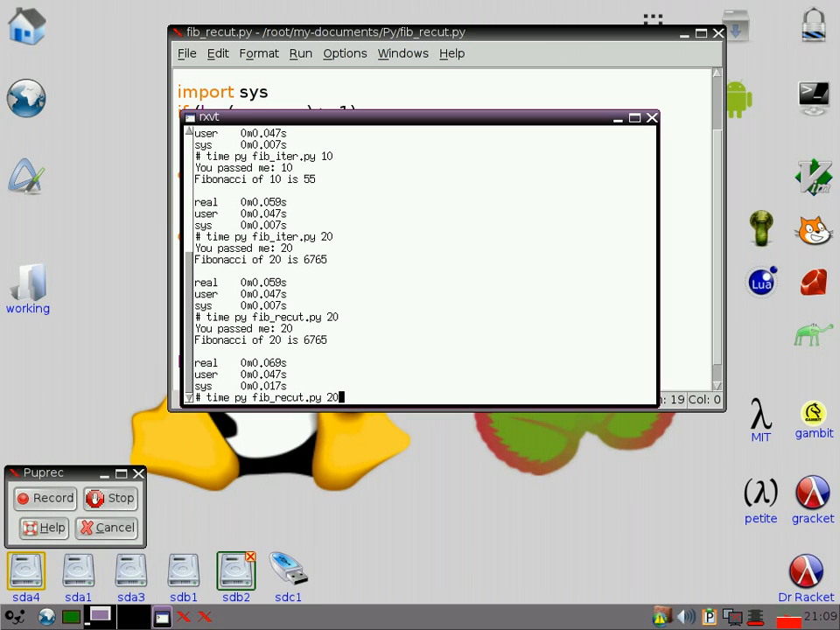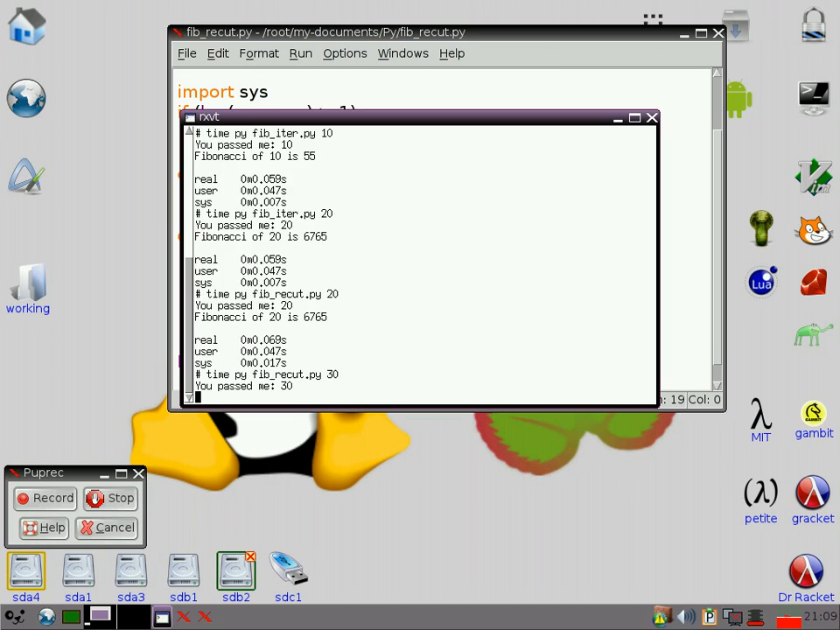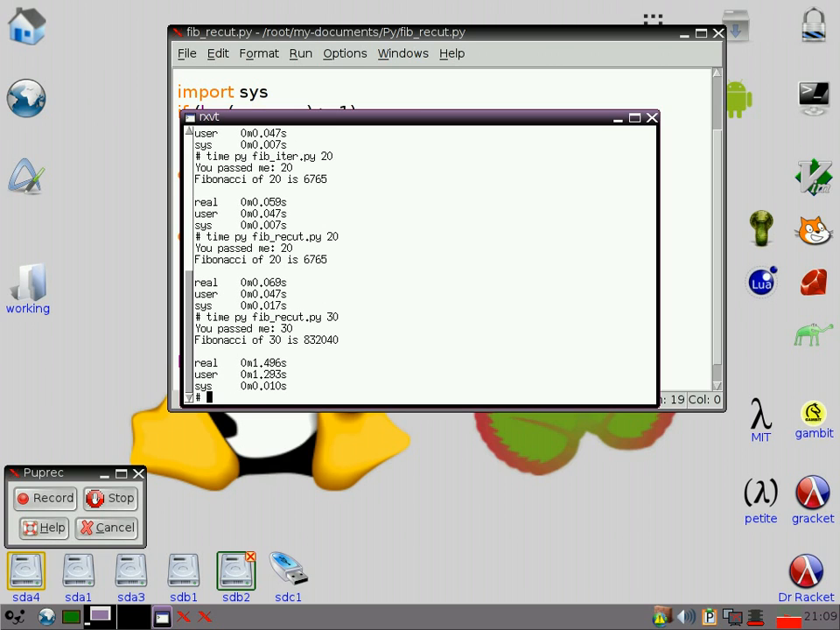Let's try 30. So now we can see that big jump in time. It's taking 1.496 seconds to do that in a recursive way. If I do it iteratively, 0.060. So the iterative method is still going very, very fast. The recursive method is very slow. It increases exponentially. So if I try it on 35, I think you'll notice the difference even more.